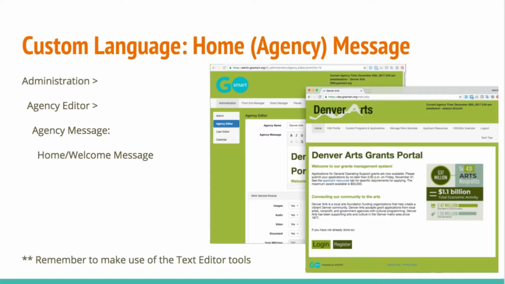So, diving right in, let's talk about some custom language opportunities. The first place that you'll be able to make that custom language is the home or welcome message. And I wanted to do a little side-by-side. On most of the slides here, we're going to see our admin portal, our admin site, in the background, and our applicant site in the foreground.